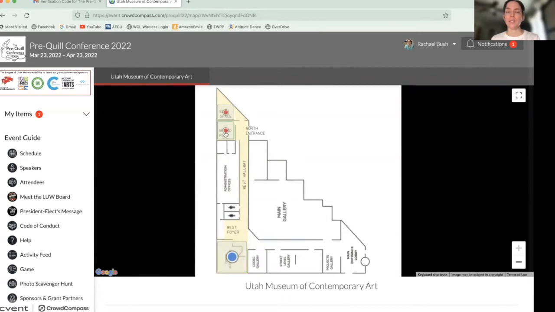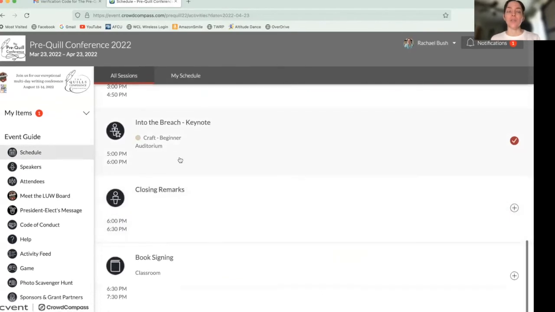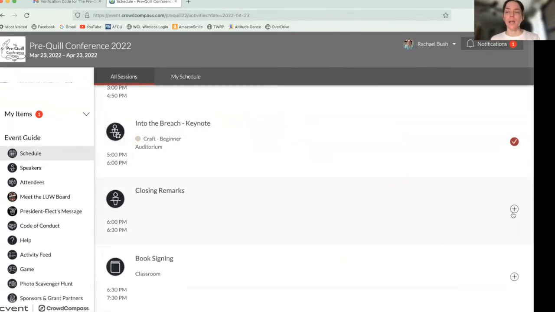So the board meeting is going to be happening in this boardroom. The classroom at the end of the hall is where we will have our vendor space and author tables and signings, which will happen later in the day. After the keynote, there will be closing remarks and also a book signing. So you'll want to go in there and visit everyone and see what's going on.